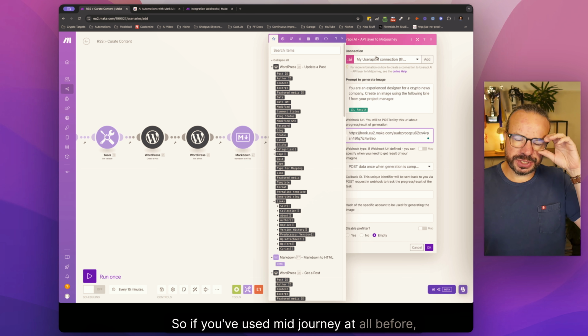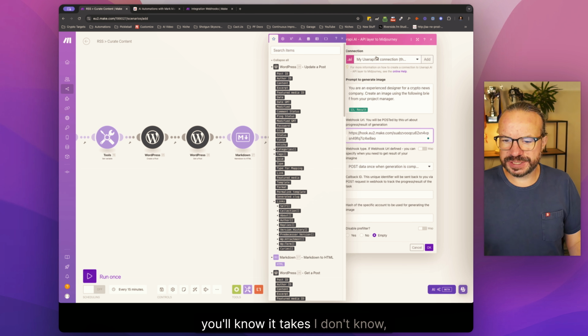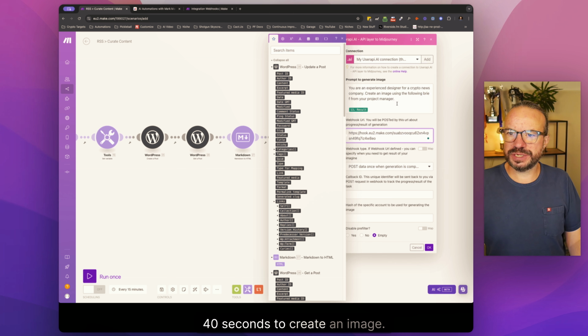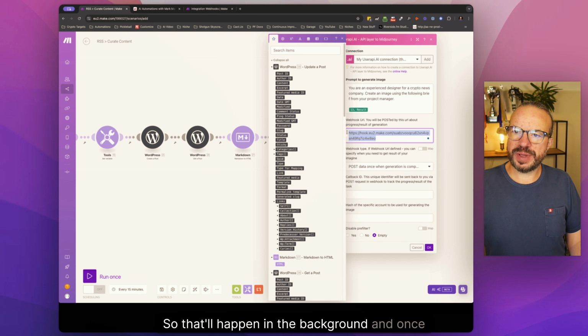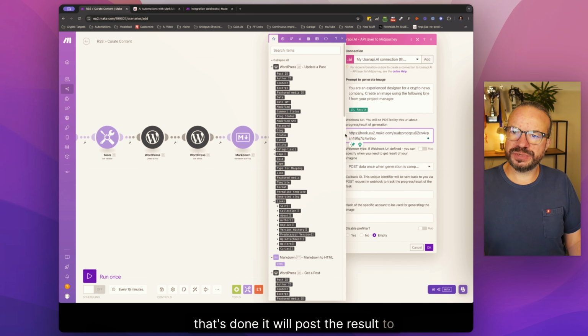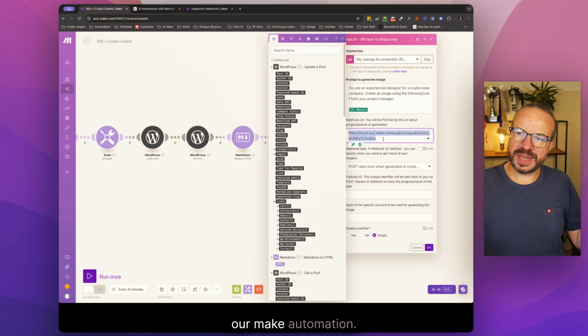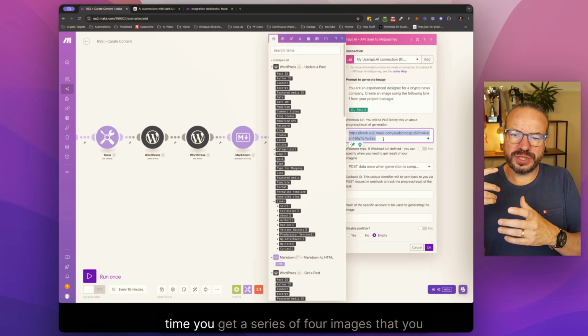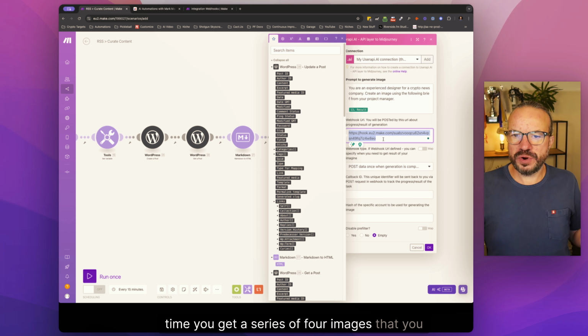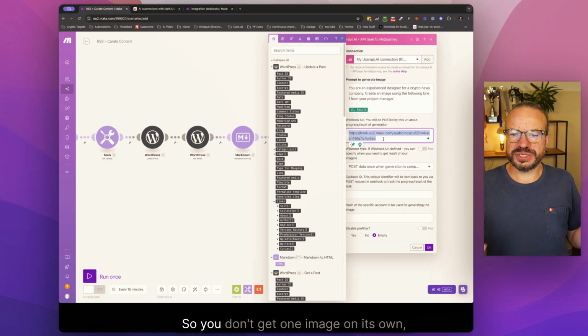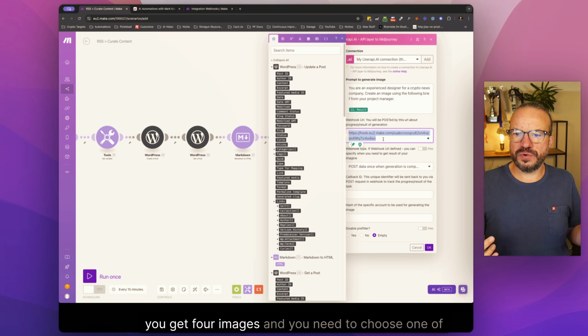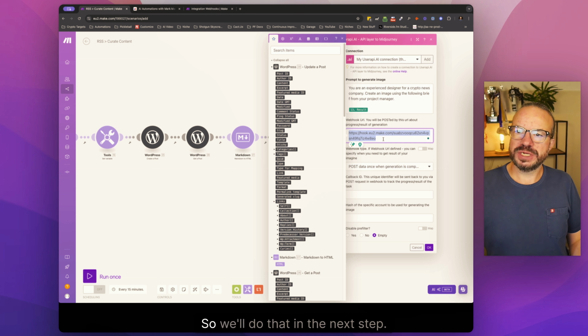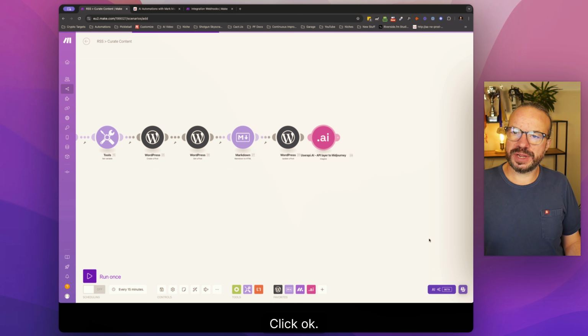So if you've used Midjourney at all before, you'll know it takes, I don't know, 30-40 seconds to create an image. So that'll happen in the background, and once that's done, it will post the result to Make Automation. When you create an image in Midjourney for the first time, you get a series of 4 images. So you don't get one image on its own, you get 4 images, and you need to choose one of those images. So we'll do that in the next step. Click OK.